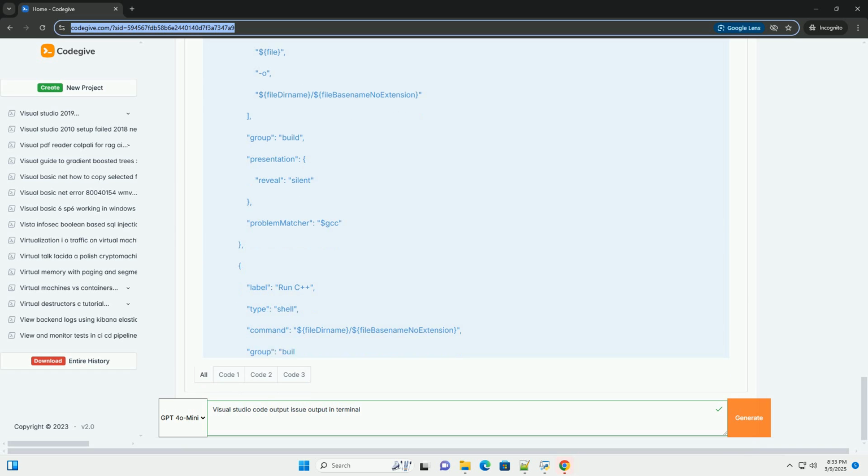Understand the structure. A basic tasks.json file looks like this. Version specifies the version of the tasks.json schema. Tasks is an array of task definitions. Label is a name for the task. Type specifies the type of task: shell executes shell commands, process executes a specific executable. Shell is generally a good starting point. Command is the command to execute.